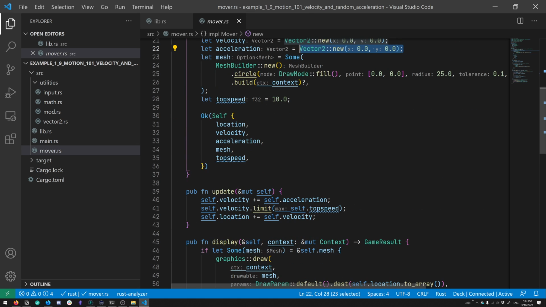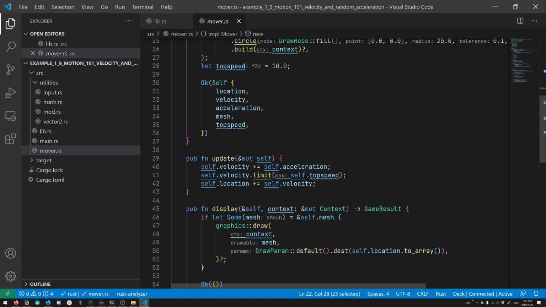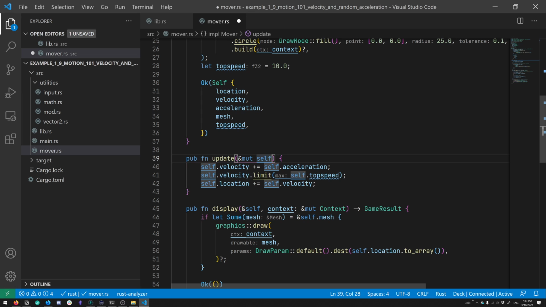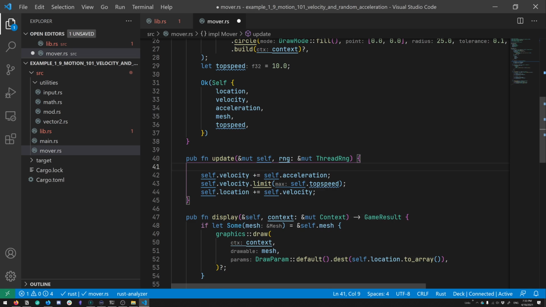Then in update, we want to update our acceleration randomly. So we can just do this right here at the beginning of update. We can do that with a random number generator in here. Let's use RNG. Now RNG is supposedly expensive to create, so we can have this passed in as a mutable reference to a thread RNG, and that's going to allow us to set a random acceleration for ourselves.